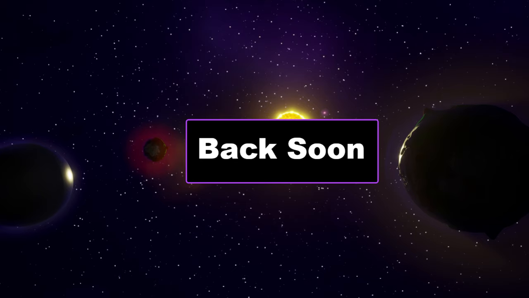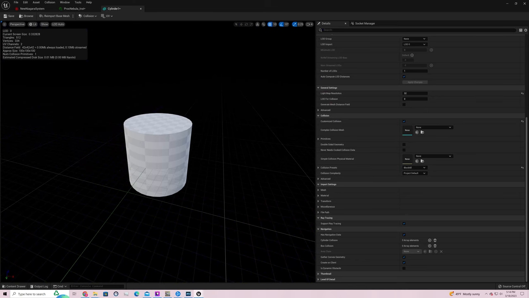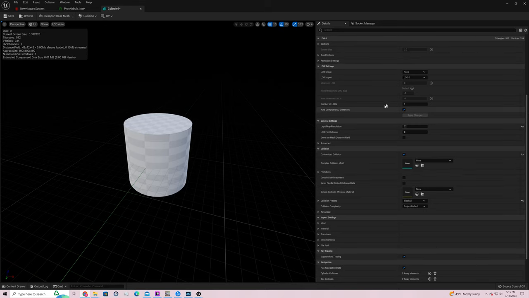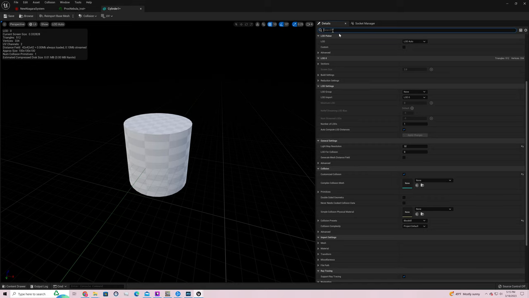Browse to asset. Duplicate the cylinder. This guy. How do I change the scale? Change scale of static mesh UE5. Open your mesh under build settings, build scale. Scale. There it is.